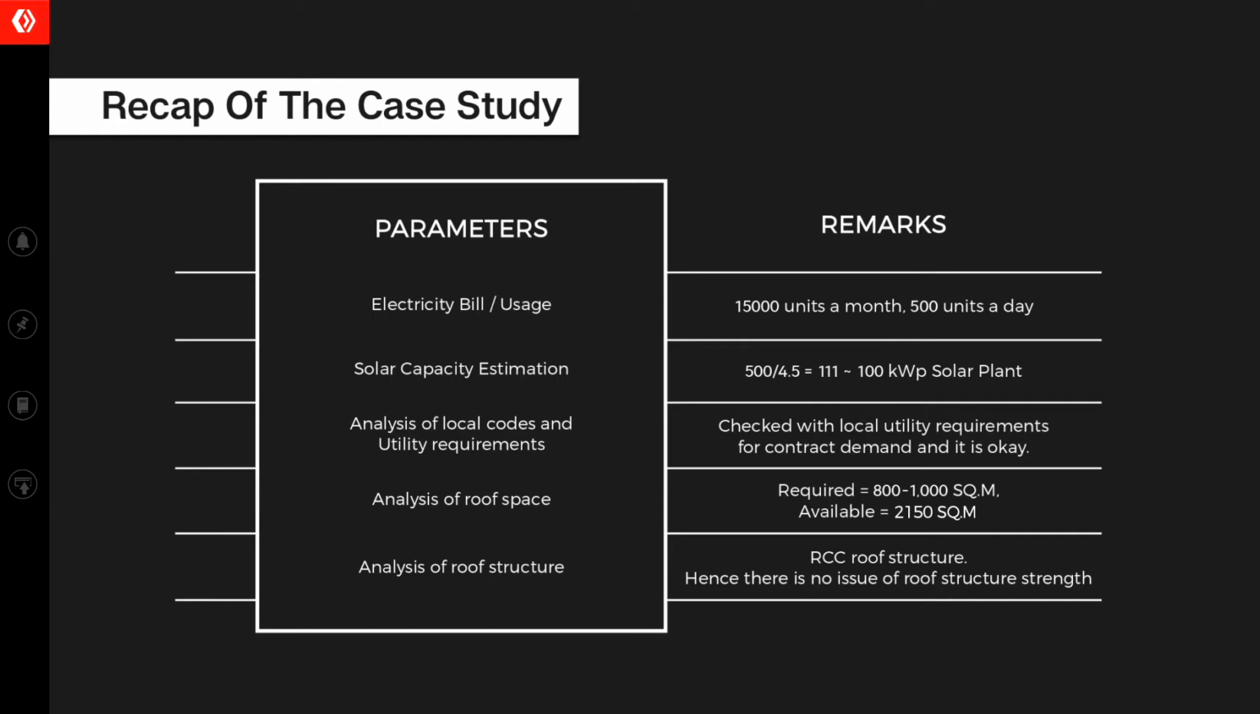We also checked with local utility regulations and found that the 100 kilowatt plant is feasible for him. Next, we analyzed his roof space and found that he has enough roof space to accommodate a 100 kilowatt plant. And last but not the least, we also found that his roof structure has no issues and we can easily fit a 100 kilowatt plant without requiring any additional reinforcements. So let us now go ahead and start with PVSyst.